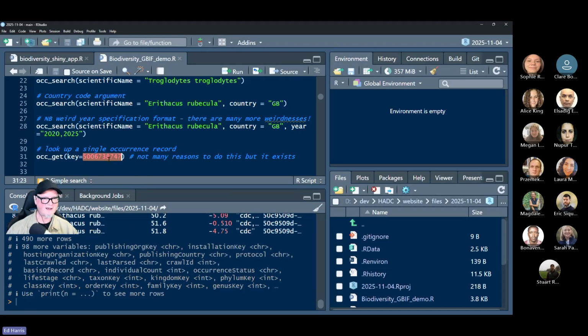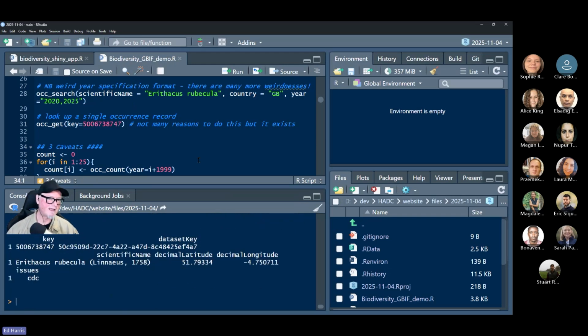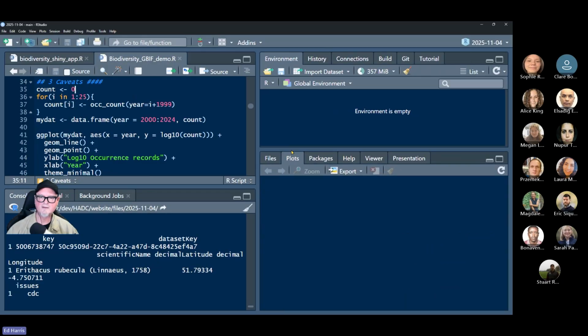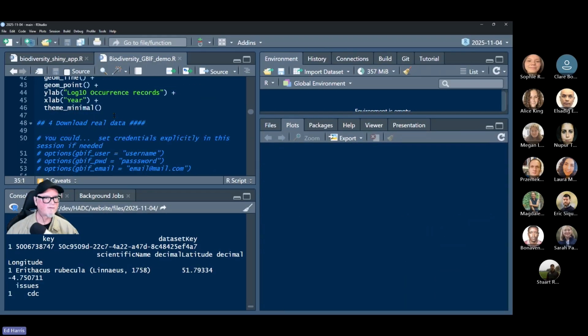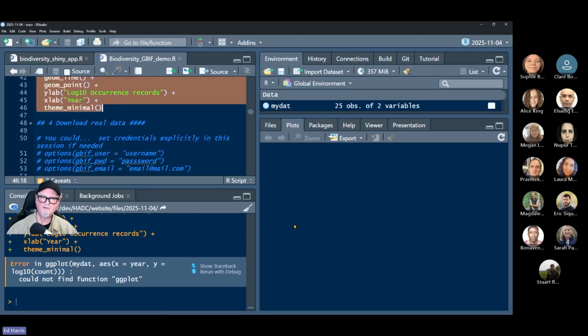Not that you want to do this very often, but if you're keeping track, you have a vector of observations, let's say that you made or were part of a study that you're interested in, you can grab the records by individual record identification key. There are some caveats here, and I've got a little demonstration. I'm just going to run all of this, and a plot will pop up here in a second. I'll just make the plot window bigger to prepare for it. 3, 2, 1. So we're doing a query. We're grabbing the occurrence records every year from 2000 to 2025.